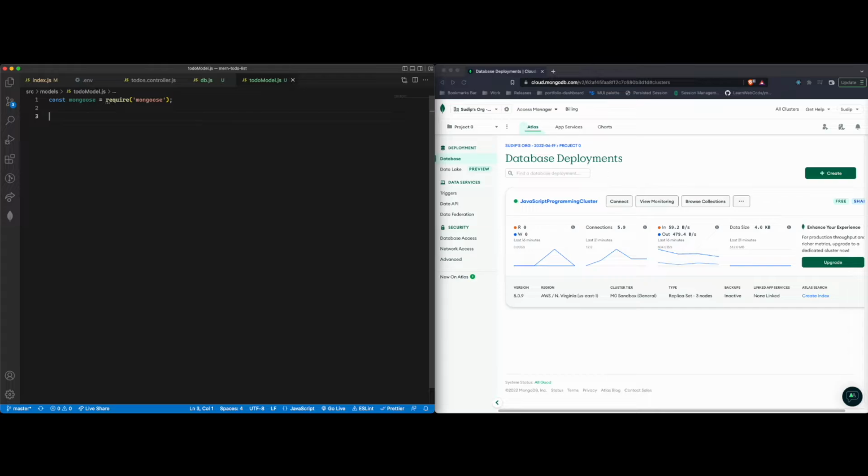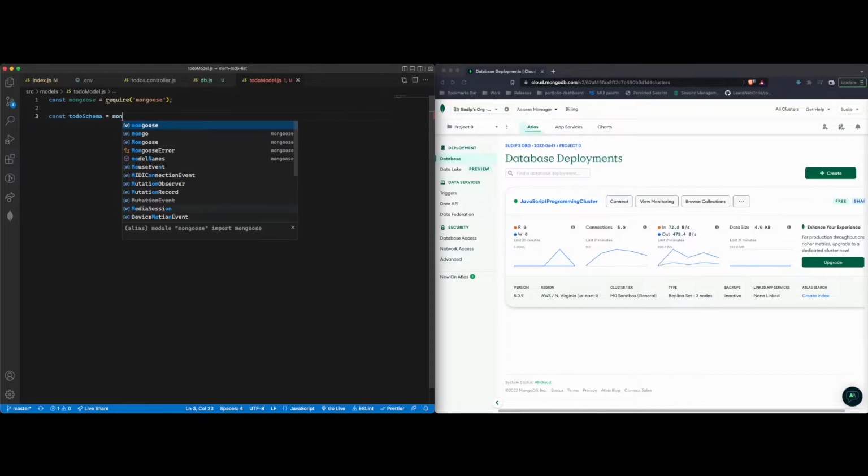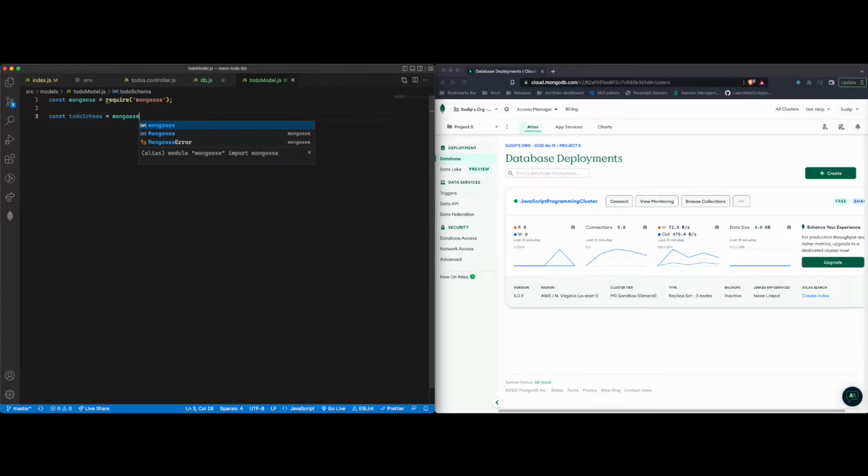Inside that we can tell mongoose what data types we want to store. So I can do something like const to-do schema equals, there is a function called Schema within the mongoose library, so we will be using mongoose.Schema, and it takes an object, and inside that object you can define the data that you want to deal with in the to-do schema.